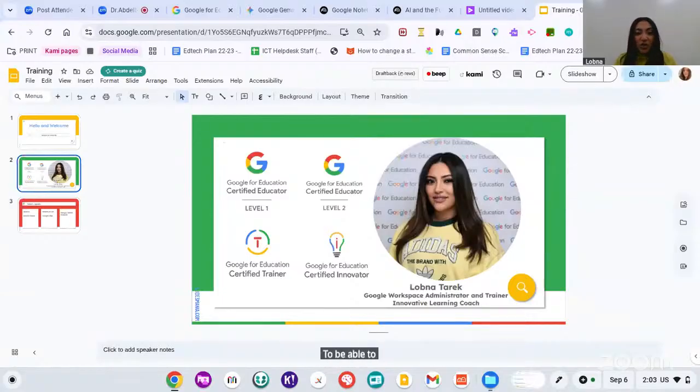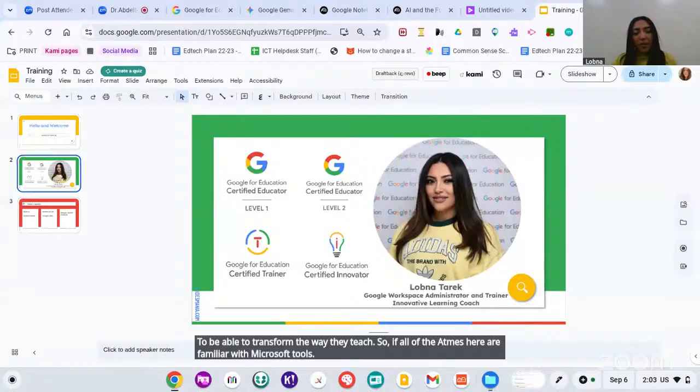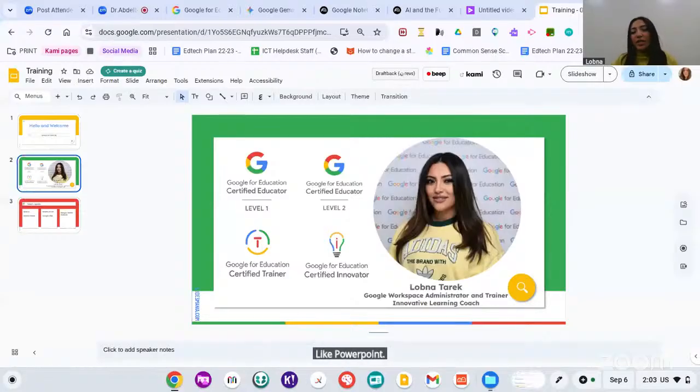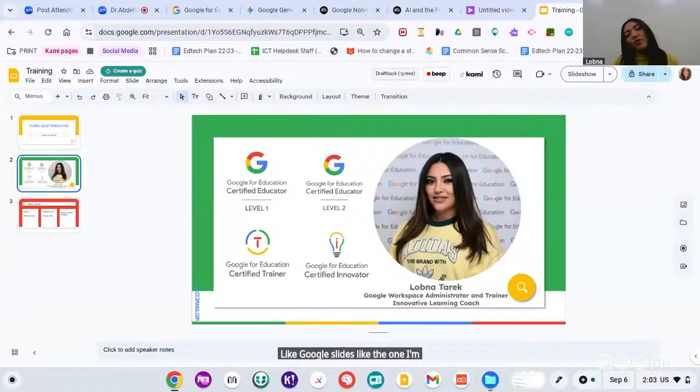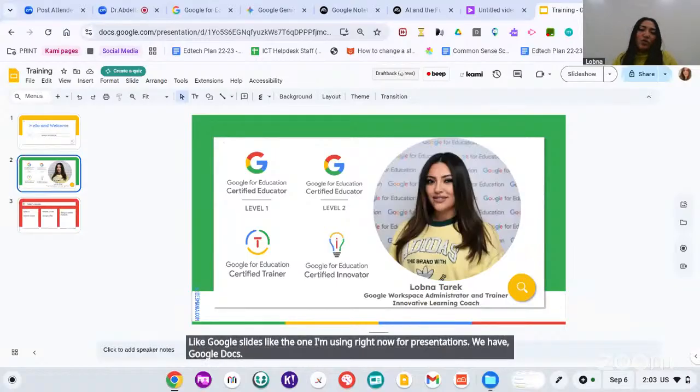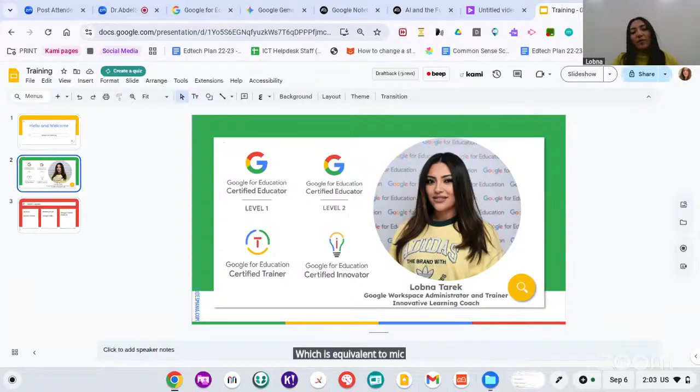the way they teach. So if all of the attendees here are familiar with Microsoft tools like PowerPoint, Microsoft Word, Excel, and so on, we have the equivalent tools to all of these Microsoft tools, like Google Slides, like the one I'm using right now, for presentations. We have Google Docs, which is equivalent to Microsoft Word. We have Google Sheets, just like Excel, and so on. So these are all the Google tools that I train teachers on how to use.